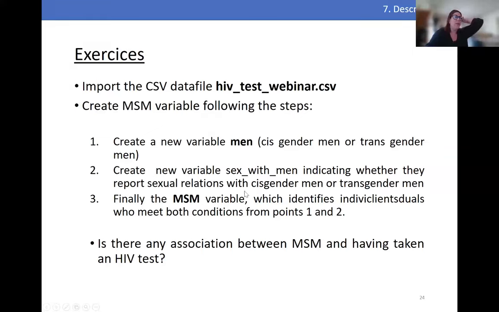Okay. And after this, once we create this, we want to see whether there is an association of the people that come to our site, whether there is an association of being an MSM and taking an HIV test. Okay.